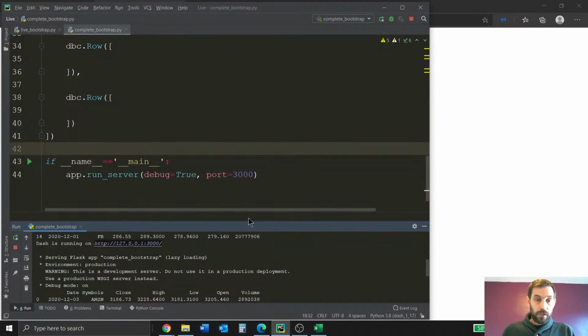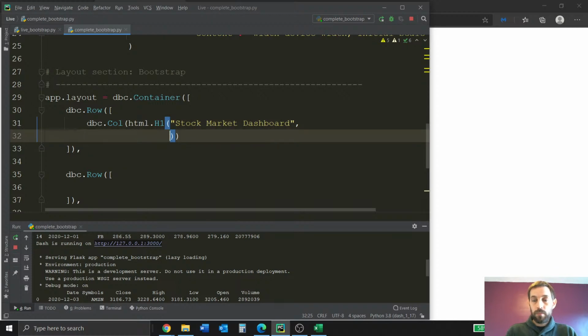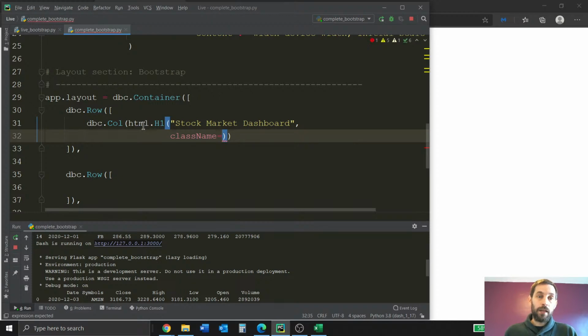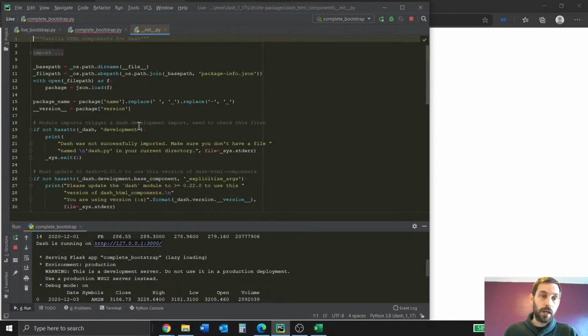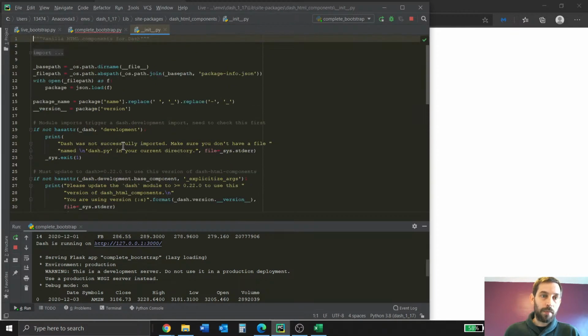You can do it in several different ways, but to use Bootstrap, what we're going to do is go inside the html.H1 parentheses, and right after the string, put className. className is one of the parameters that Dash HTML has. You can go in PyCharm, press Control and click with the mouse on H1, and it'll give you all the different parameters that you have in there.